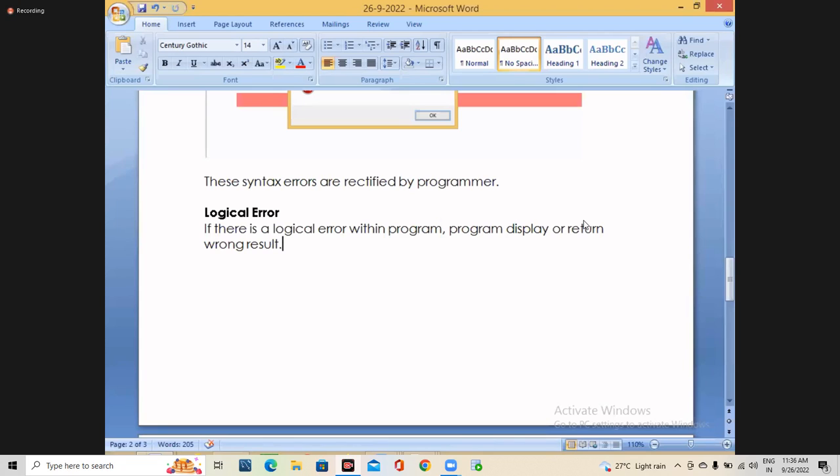If your program is having a logical error, you'll get which result here? Wrong result. You'll get the wrong result if there is a logical error within the program. What is the meaning of this? Suppose adding two numbers, and in the place of add, you do subtract. Which error is that? Logical error. Suppose the program is for addition, but you write the logic for subtraction. Then that gives which error?